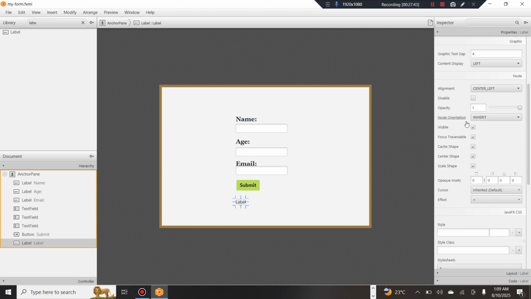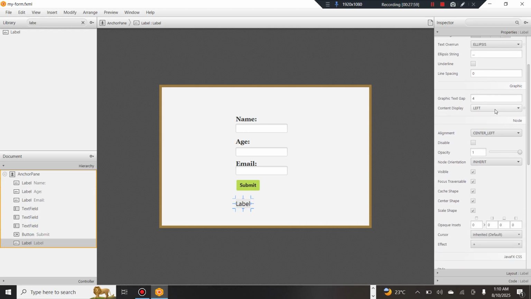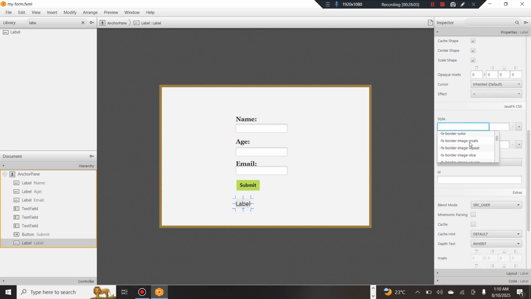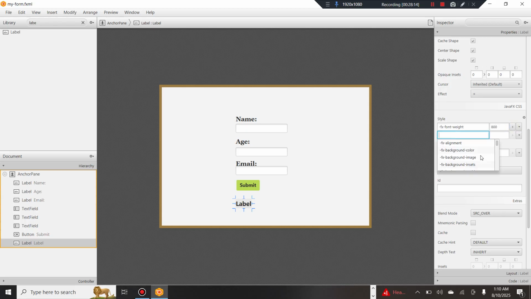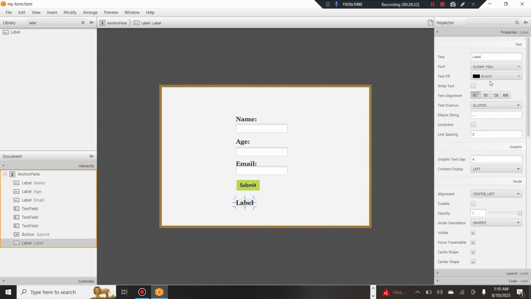Then this one, I'll style the output to something cool. I will give the font for the output 18 as well. Then the text fill will be black. And I'll make the styling, let me do something cool. The font weight should be 800, and the font family would be Georgia, just like this. Yeah, exactly. So now it's cool. The label, we don't need to show any label for now, so we can just change the text to either a blank text or a question mark, like this.